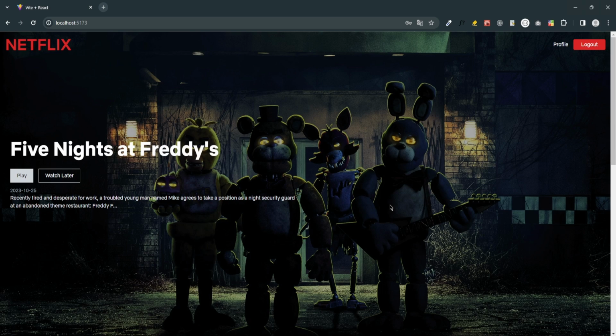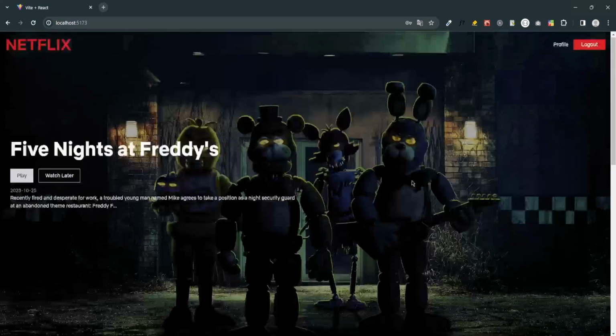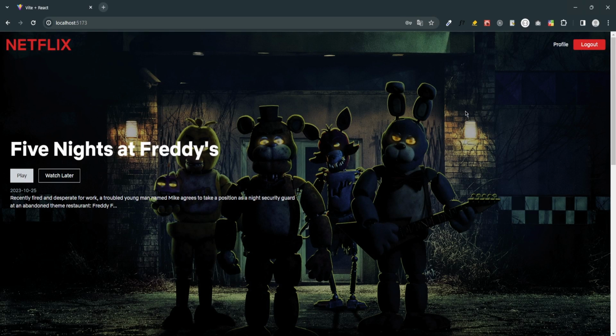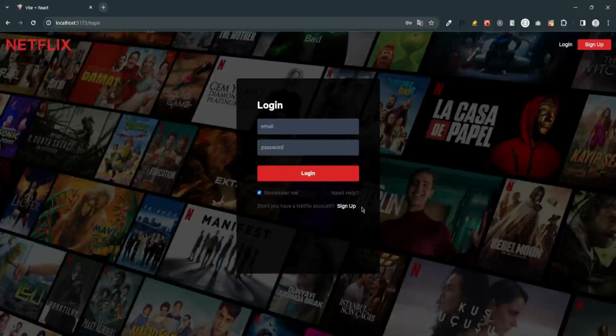First, let's see what will happen in the application. We will use Firebase to log in and become a member. After becoming a member, we can log in with email and password. If we are not a member, we need to sign up from the sign up page. I click logout, I click login or sign up. testadmin@gmail.com, password 12345678. I click login.